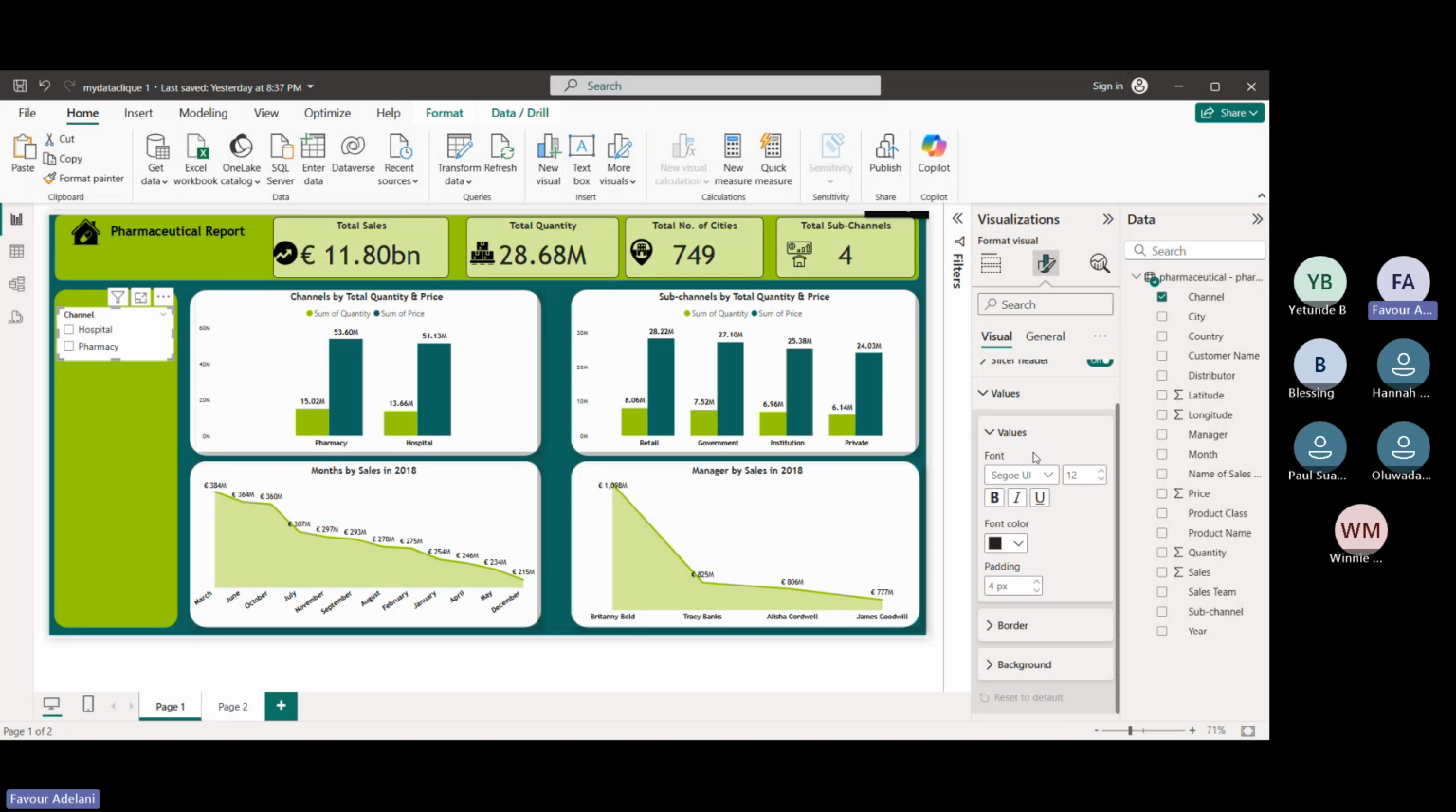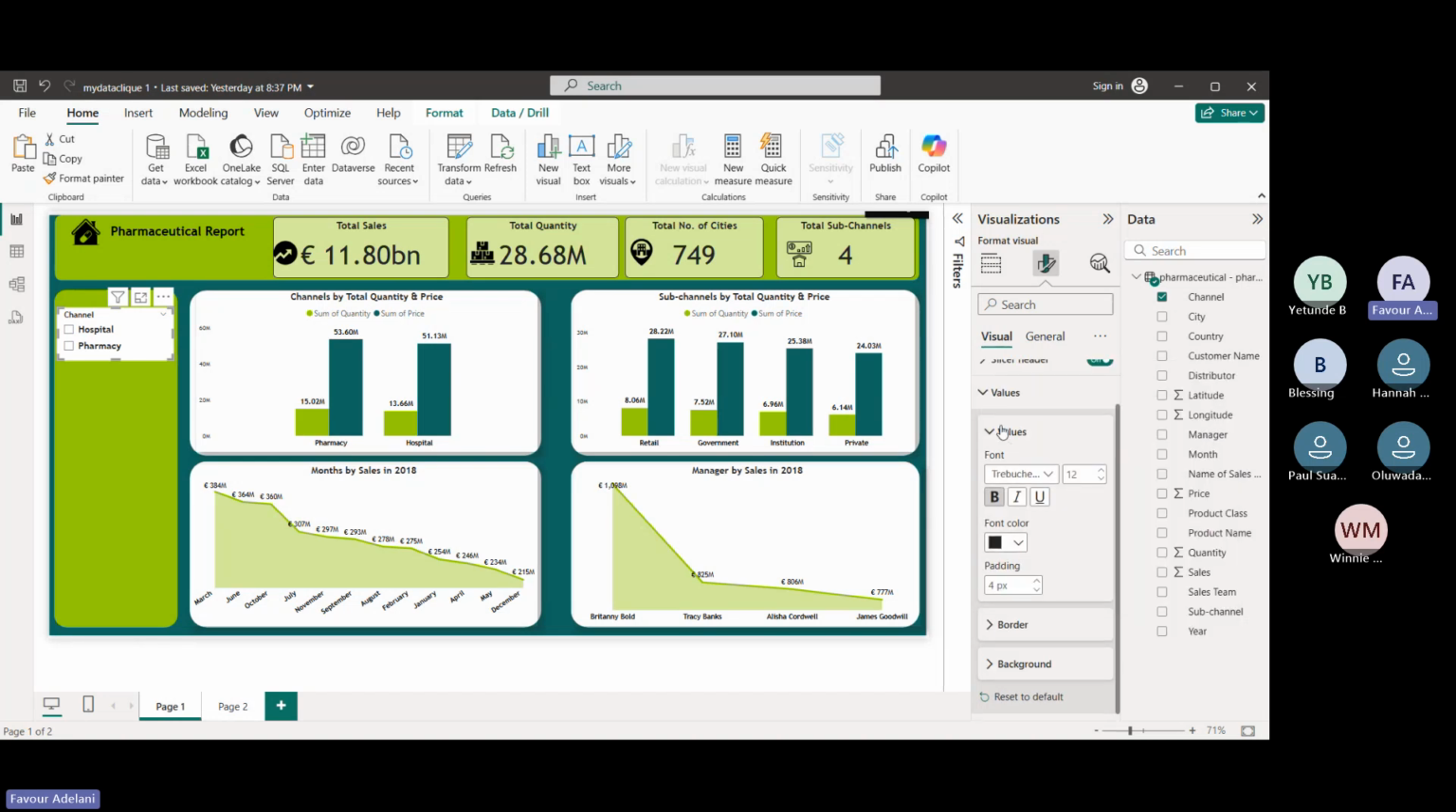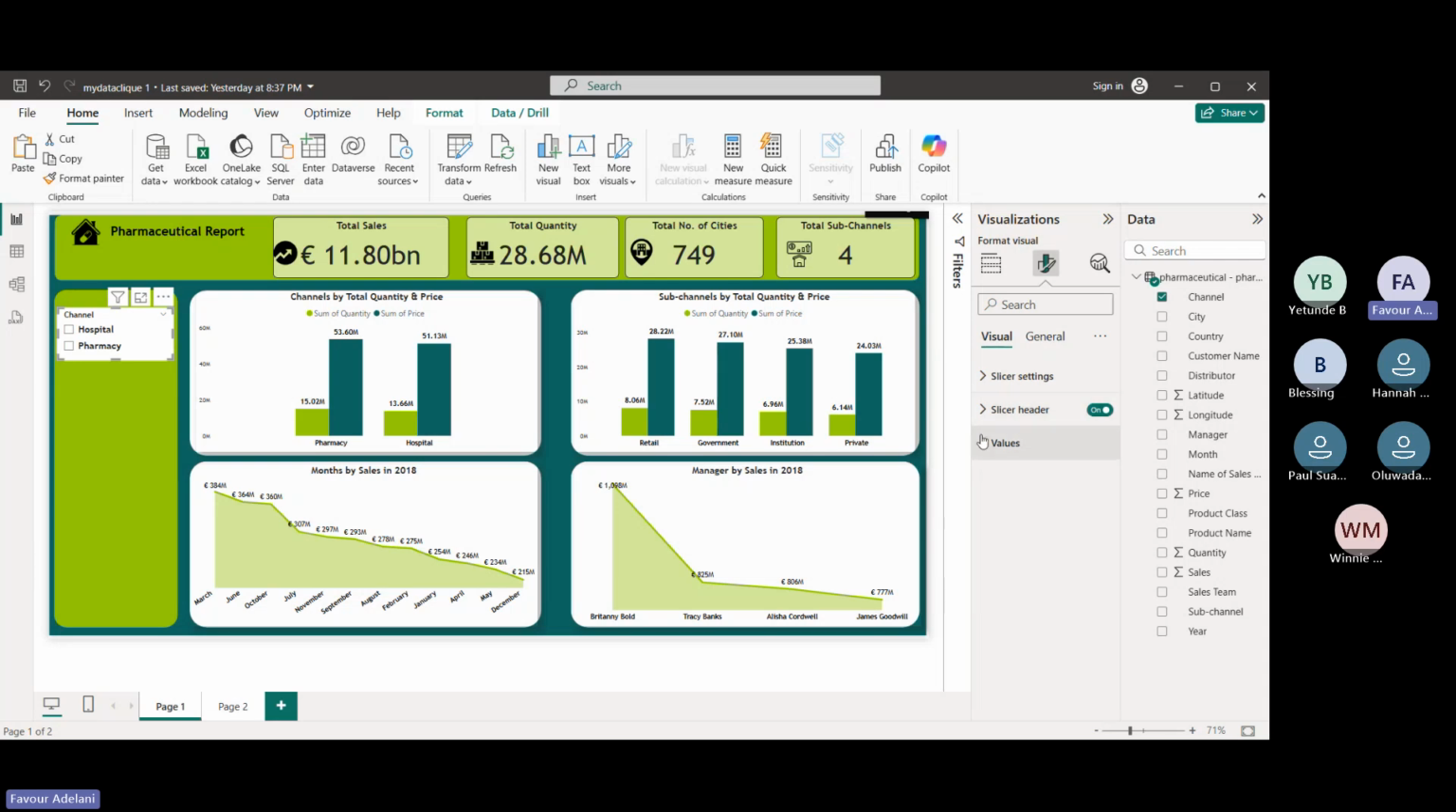Now, while the channel is showing the title, hospital and pharmacy are the values. So you can also format them, change the font type, adjust the font size. You can decide to make it bold. You can also change the font color. You can decide if you want to insert borders. You can also decide if you want to insert a background for the values. So I'm just going to go ahead and leave it the way it is. Now this is for the values.